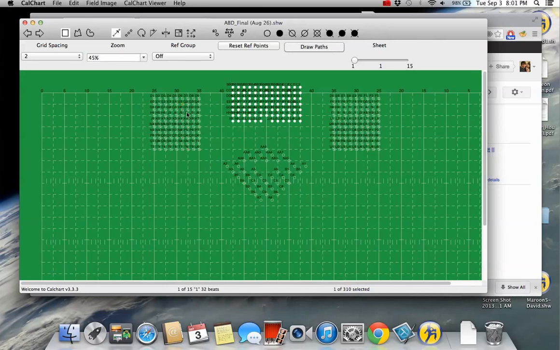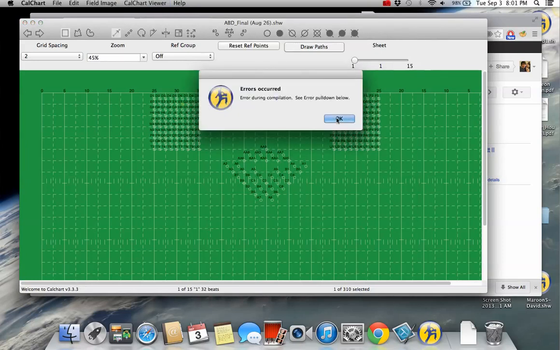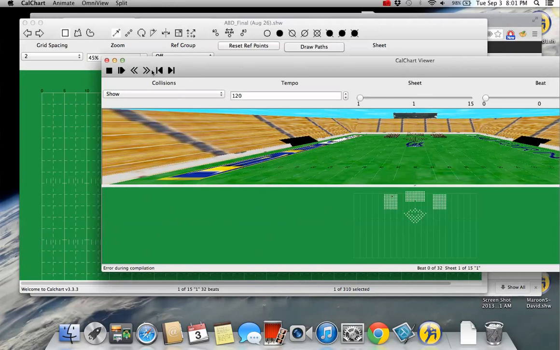So next thing, make sure your dot is still selected, and you can go to CalChart Viewer, Open in Viewer, and you get this fancy little pop-up window. Oh, first you get an error, just click OK. It's because alumni are alumni. So you get this other window.